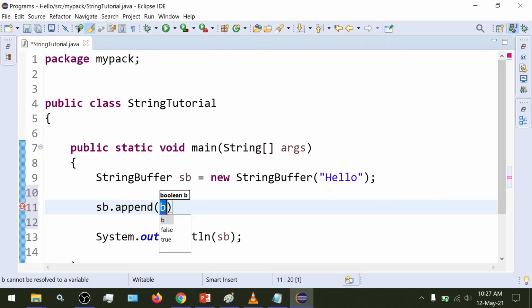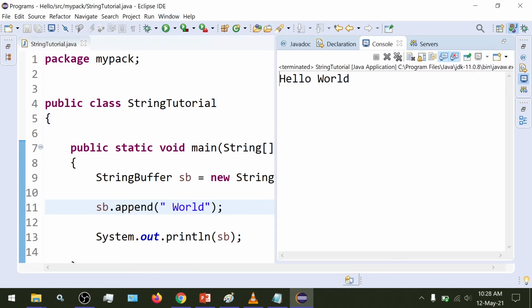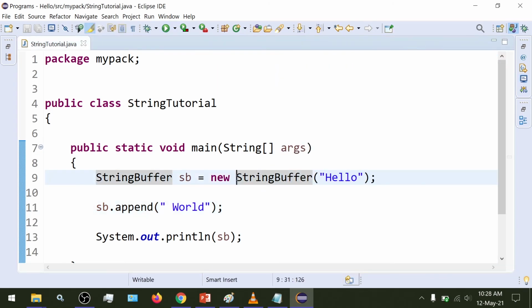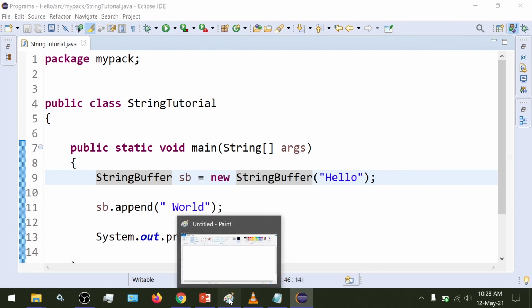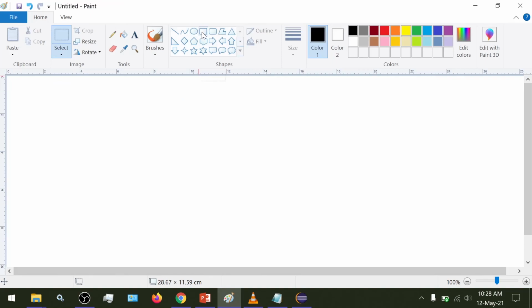String buffer dot, there is a method append. There is no need to worry about the method. We would take a further look at it in the further sections. So if we want to append the string world to our existing string hello, let's see what happens. We got the output as hello world. Because the string buffer object is mutable, it means that its data can be changed. So we can do the addition and removal of data on a string buffer object, but on a string we cannot do that. Let's take a deeper look.